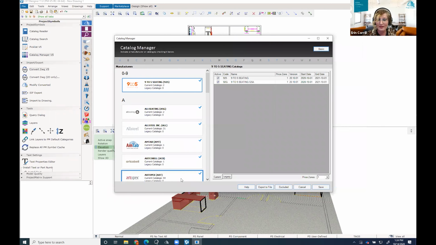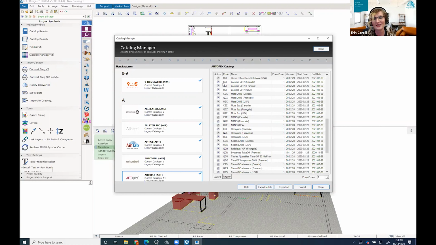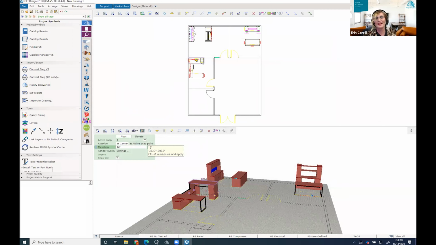So I'm going to pick on Artopex just a smidge. Okay. I can turn off all these wonderful French Canadian catalogs that I don't need to see. Yay. And as soon as I click that save button, it's going to remember that. It's not only going to remember it here, it's also going to remember it across all of the Project Matrix softwares. So Project Symbols for CAD, Project Symbols for Spec. Once I make the change in one place, it's everywhere.